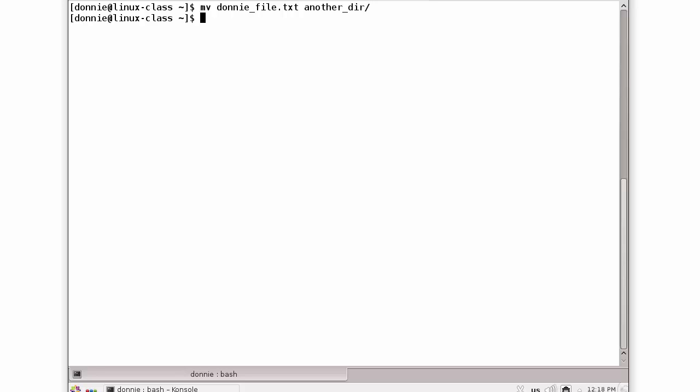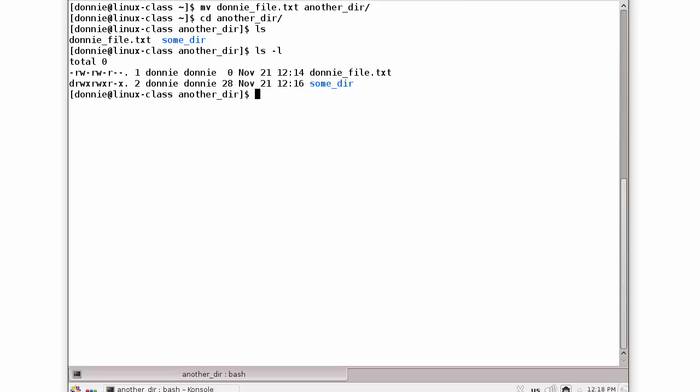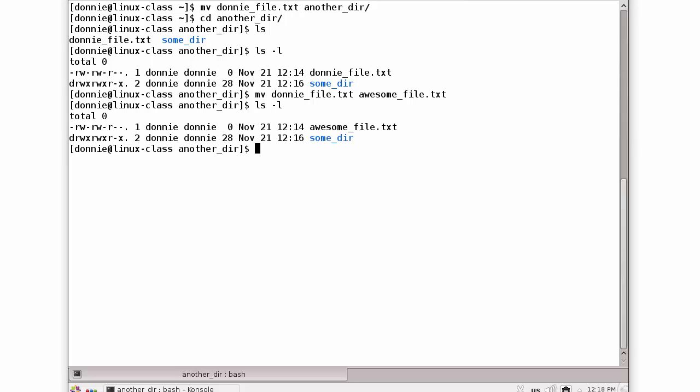So easy enough, right? Now, if I wanted to, I can just rename that file by doing Donny file. Oh, it's not there anymore. Never mind. Let's go into another dir. There we go. So now we can rename that file. Let's say I want to rename it to awesome file. All I have to do is, instead of specifying another location for that file, I just specify another name for it. Okay, so now we have awesome file.